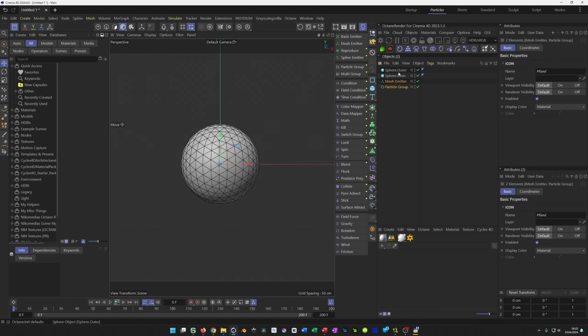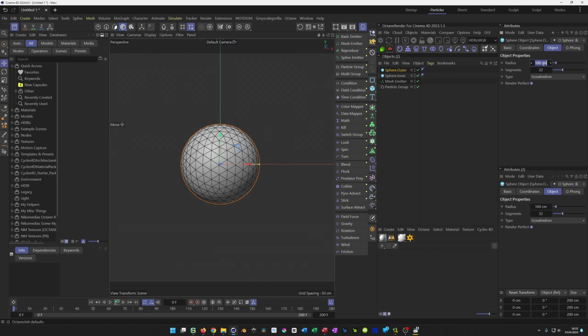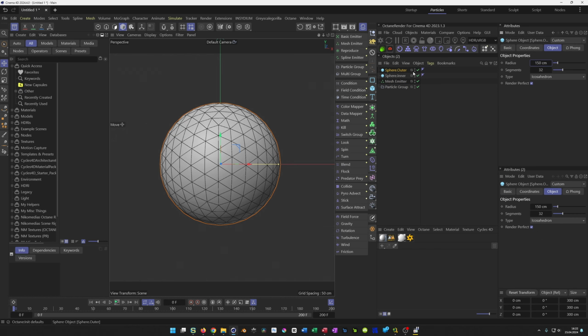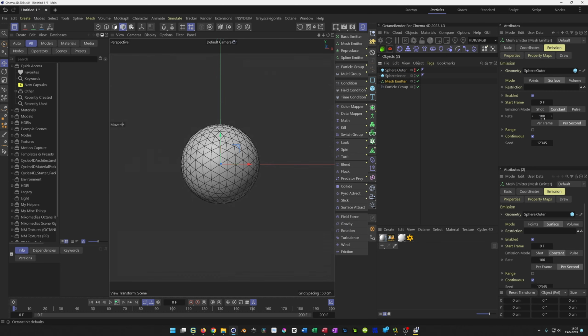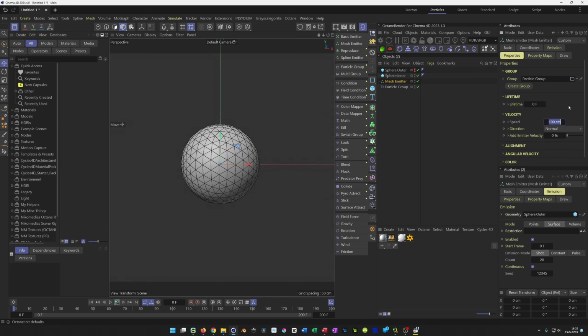The next step is I want to make the outer sphere a little bigger, so 150, and I don't have to see it. And in the mesh emitter, the rate, I want a shot of 20 particles in this case. And in the properties, I don't want any speed because I want the speed from the movement from the turbulence later on. Good. So when we hit play now, we should see some particles. Yep, see here, and these particles are exactly on the surface of our outer sphere here.